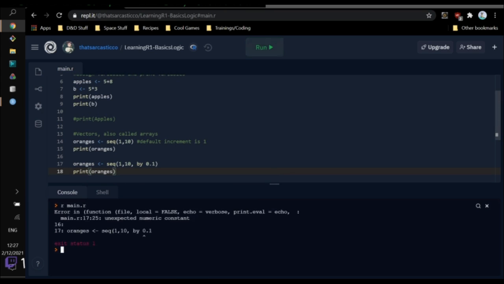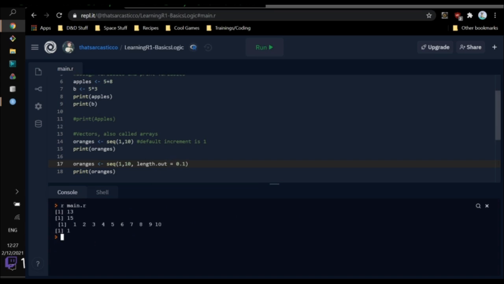Hey, we got an error. It doesn't know what to do with this. So, alright, let's, oh, is it called length out? That's gross. Well, let's try that and see what it does. Okay, well that didn't like that. If I do that... Okay. This is kind of an obnoxious way to do it.